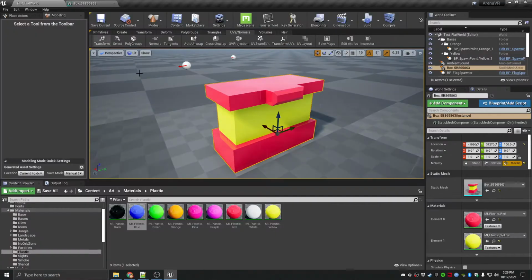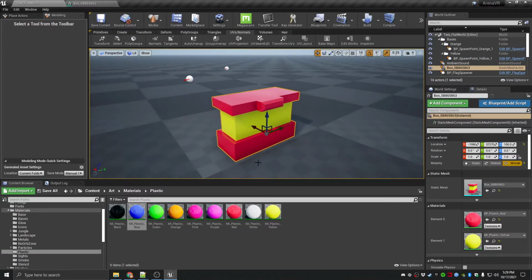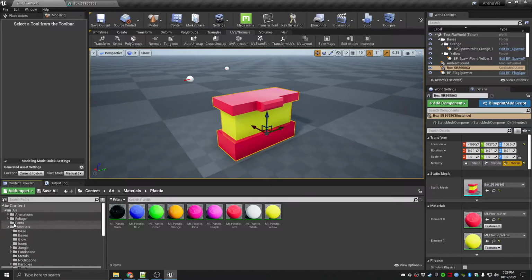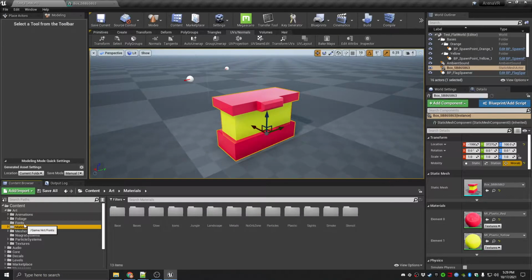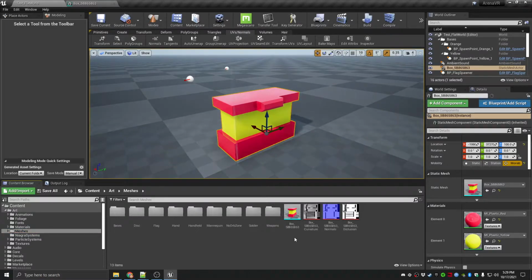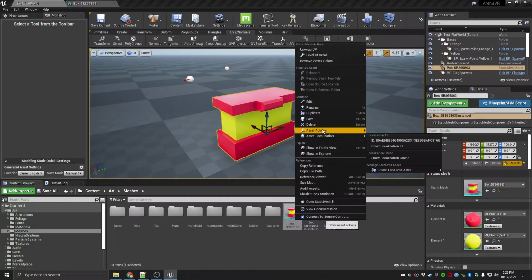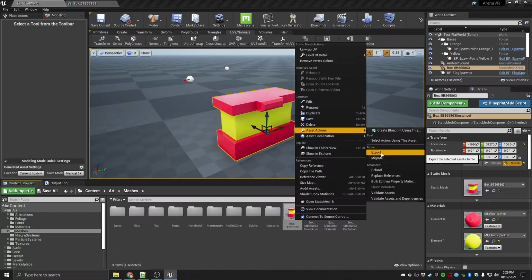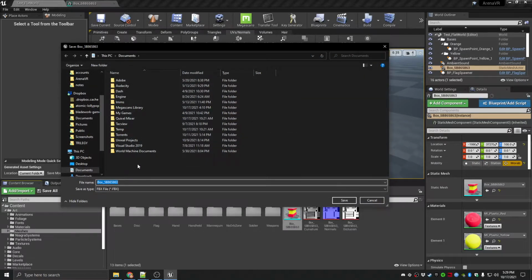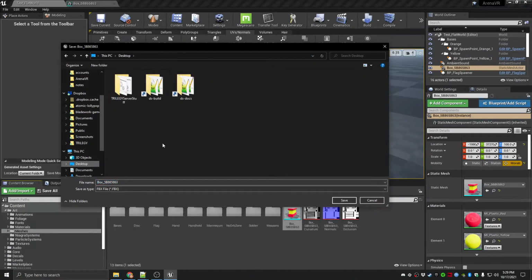Yeah, so at this point we're actually ready to export everything that we just made, which is just this static mesh and also these bake maps. So we'll start with this one, and we'll export the static mesh, and I'm just going to throw it on my desktop, and make a folder called texture video.